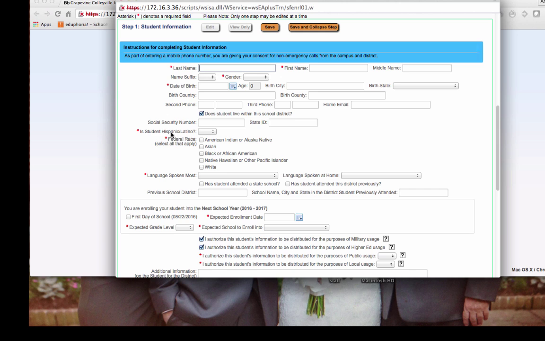Here we have whether the student is Latino or Hispanic. You would check yes or no on that, and then you would check what federal race they are. Since we are doing Cindy Brady, and again her true name is Cynthia, we want to make sure that we put her legal name in there, and her date of birth.